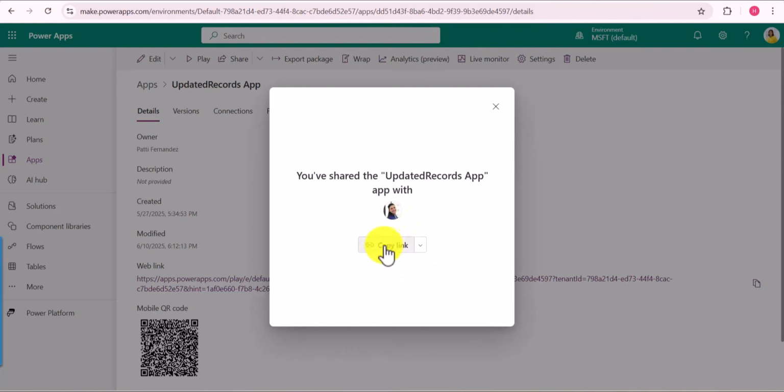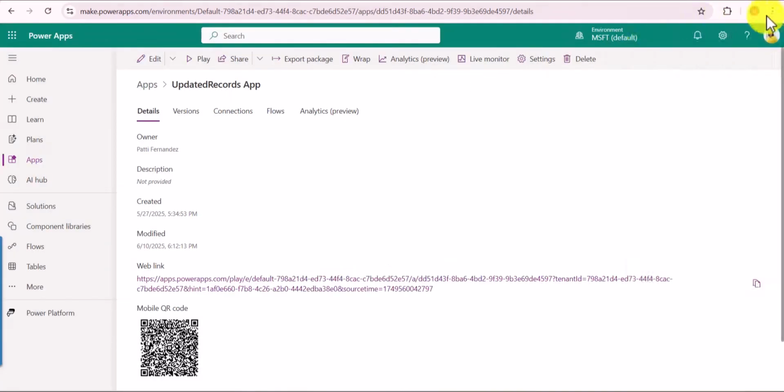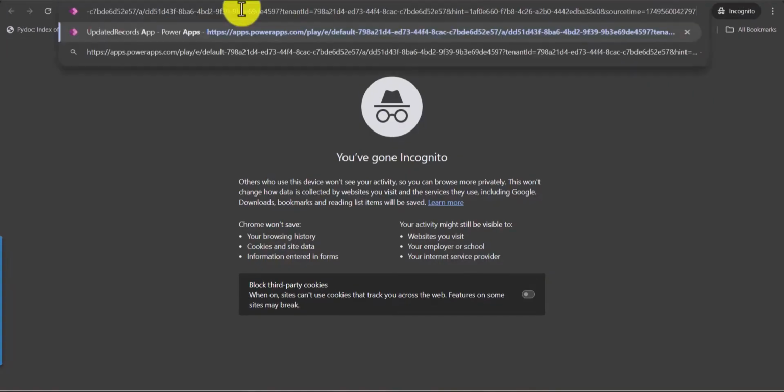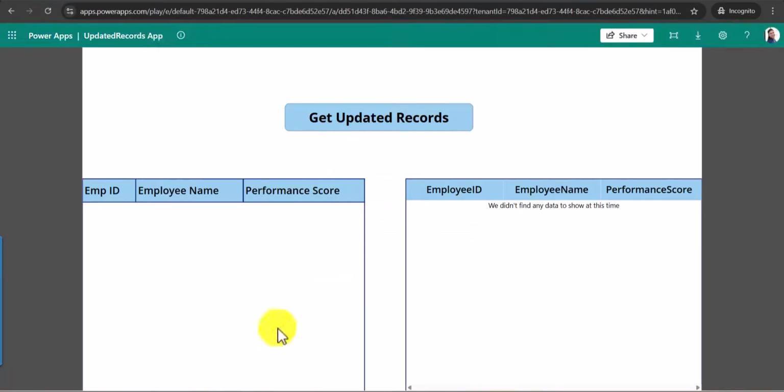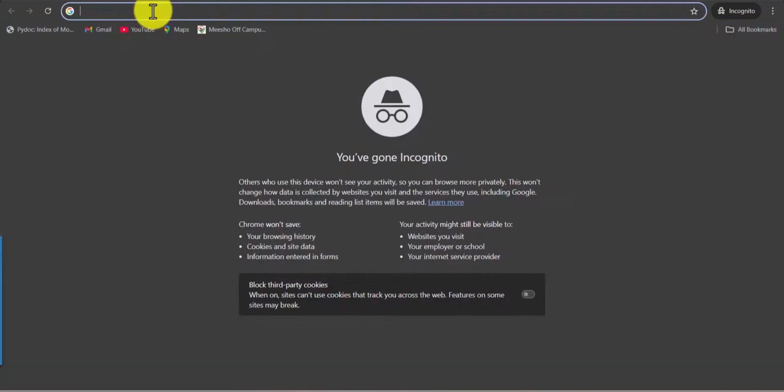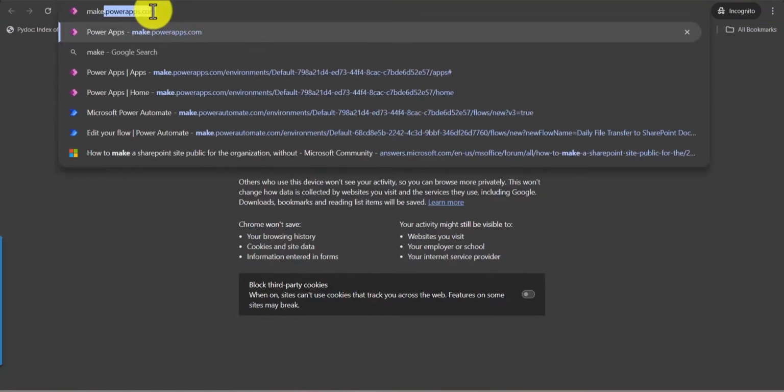Now copy this link address. I will open this link in a new tab, and then I will open this with the Lydia account. Now it is asking me to log in, so I will provide this. Now I can play this app. Let's see whether I can edit that application or not.